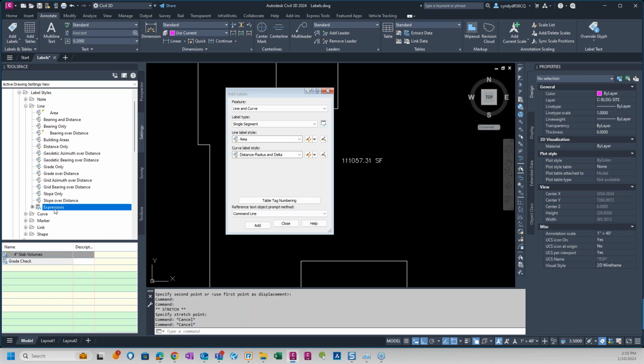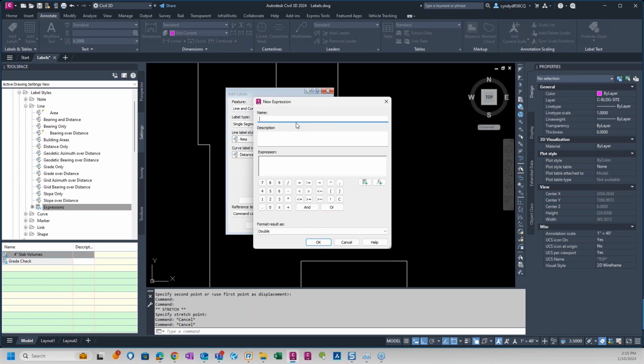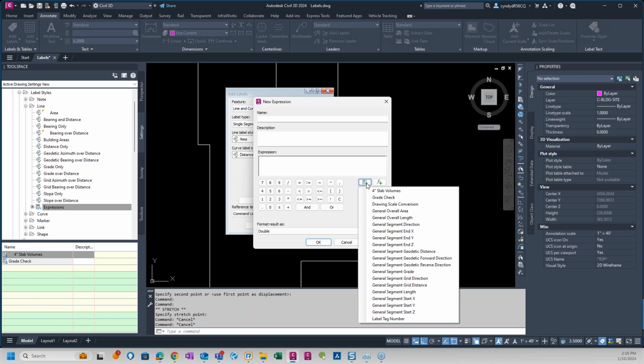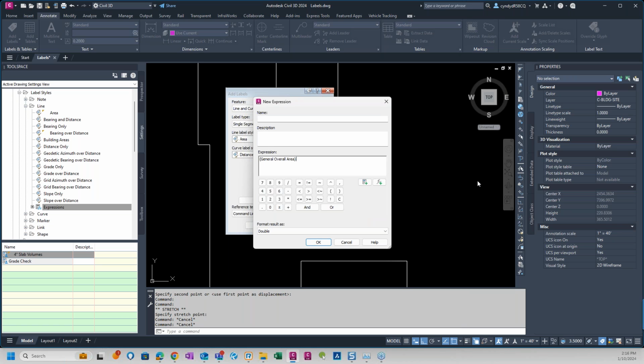So you can come down to expressions, hit new, and open up the expression dialog box. You need to set up an expression that does the math for you. It can take the area. If you hit this little button here, this will take you to the properties of this label type. You can grab the area here, and then multiply it by whatever the depth is. If you're stripping topsoil, or calculating concrete volumes with a certain slab depth or pavement section depth, you can type it in here.